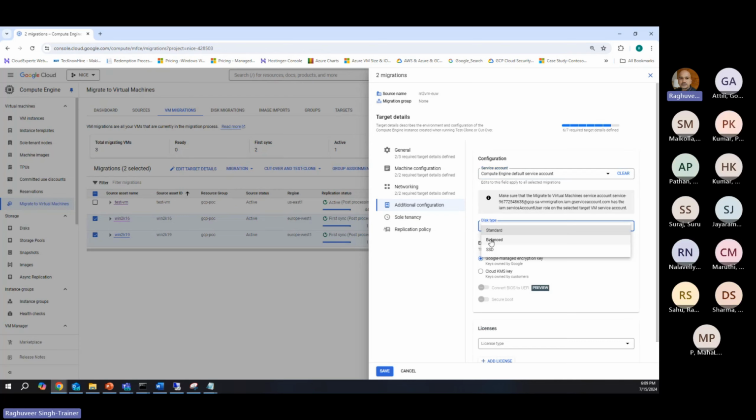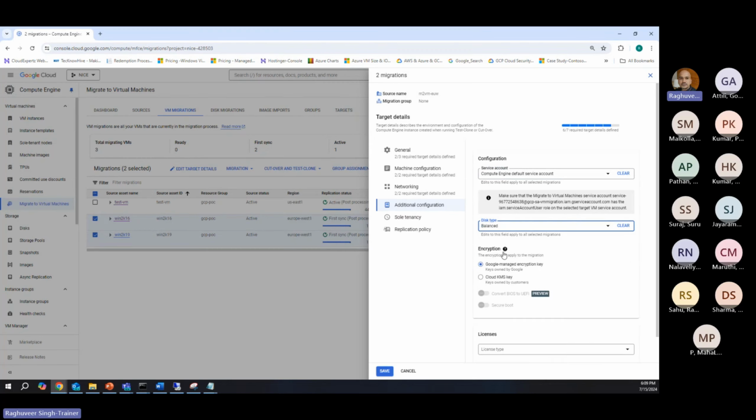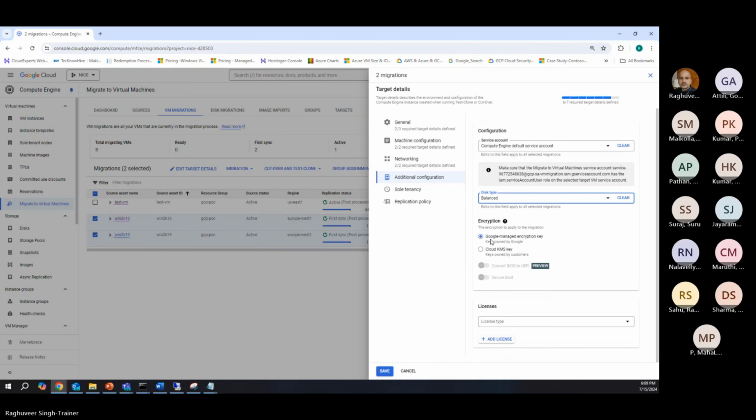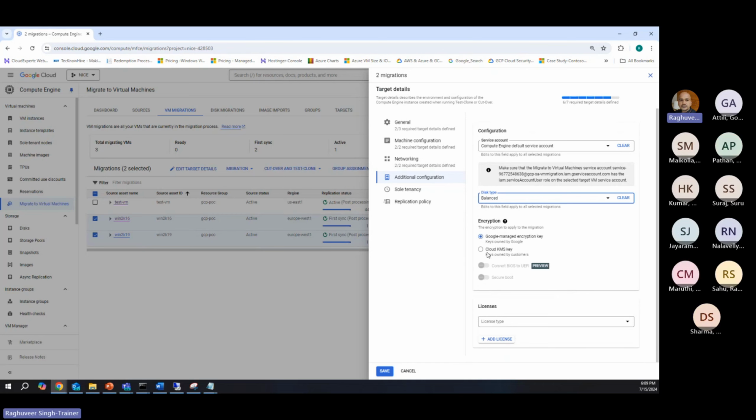At source, the virtual machine's disk could be magnetic, it could be SSD based. In Google Cloud, if you need SSD, you can select SSD. If you need balanced, you can select balanced. Encryption. Whether you need Google native encryption or Cloud KMS, you can select that choice here.